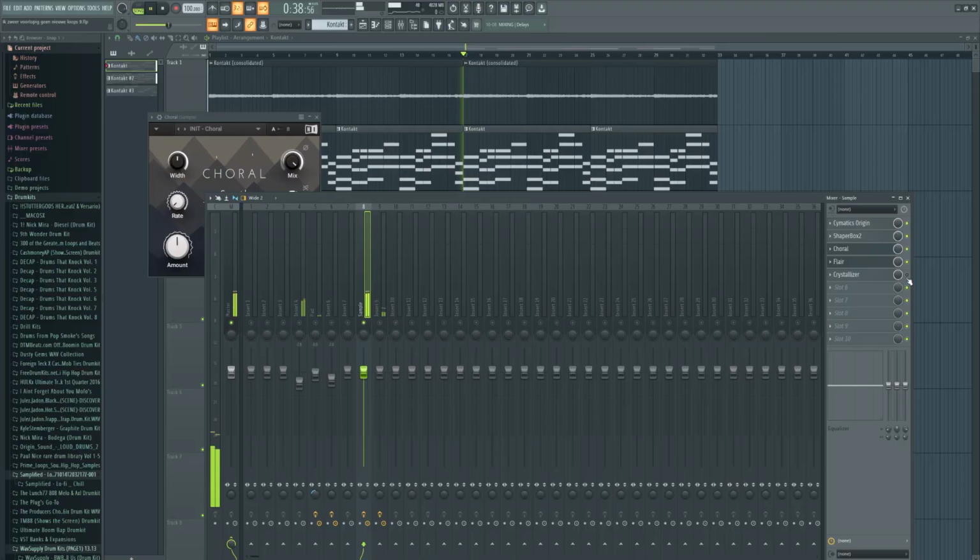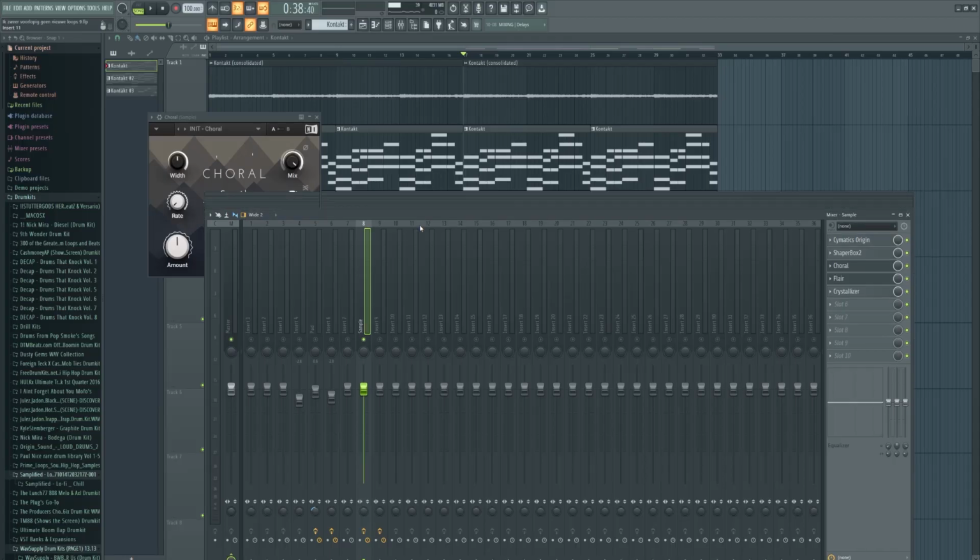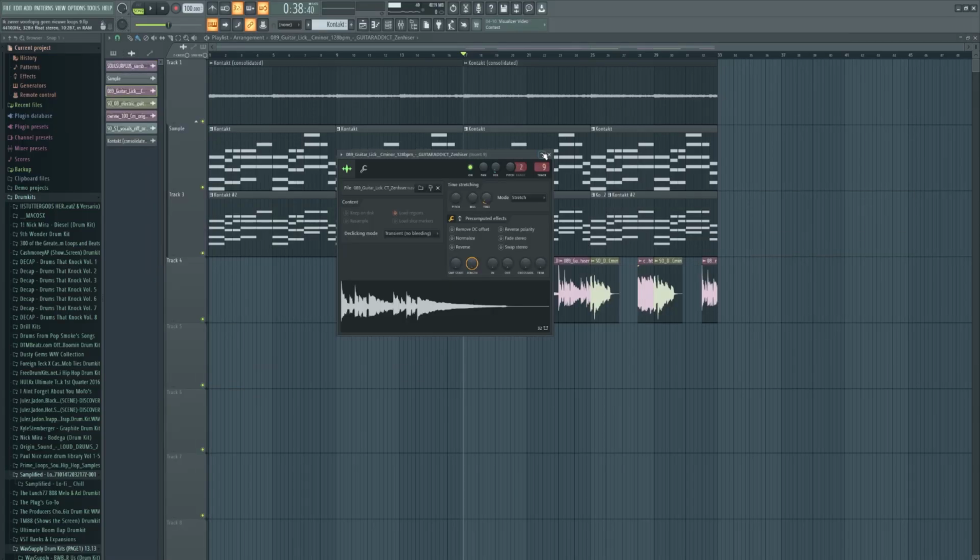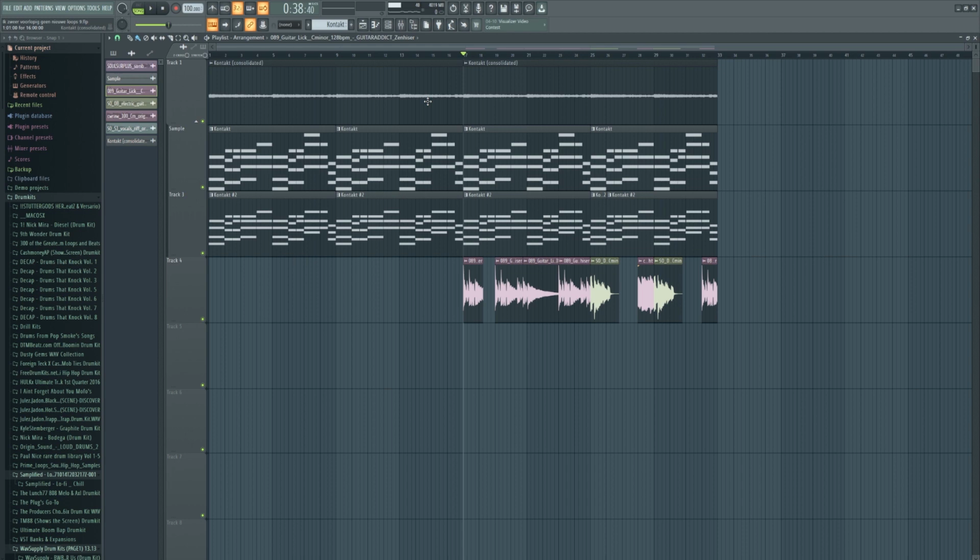And then you hear a very, very subtle instance of Crystallizer. Let me turn it off. It does give it a nice little tail end so that it is not too dry. Now, as you can see here, I actually have a chopped up guitar sample, which sounds like this.